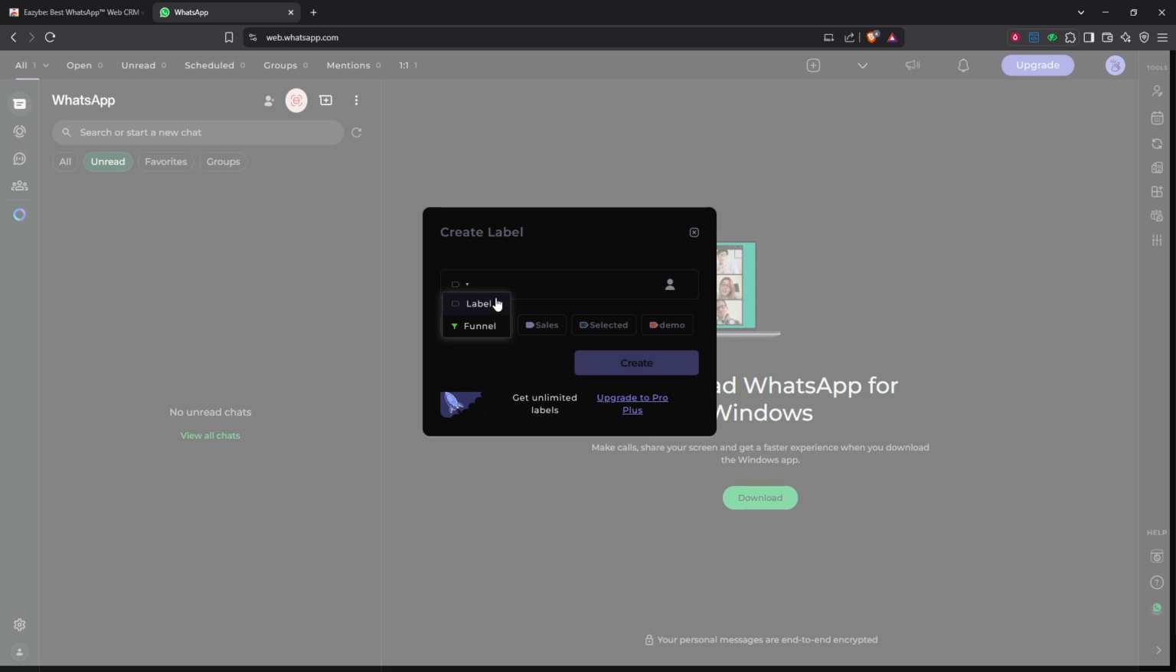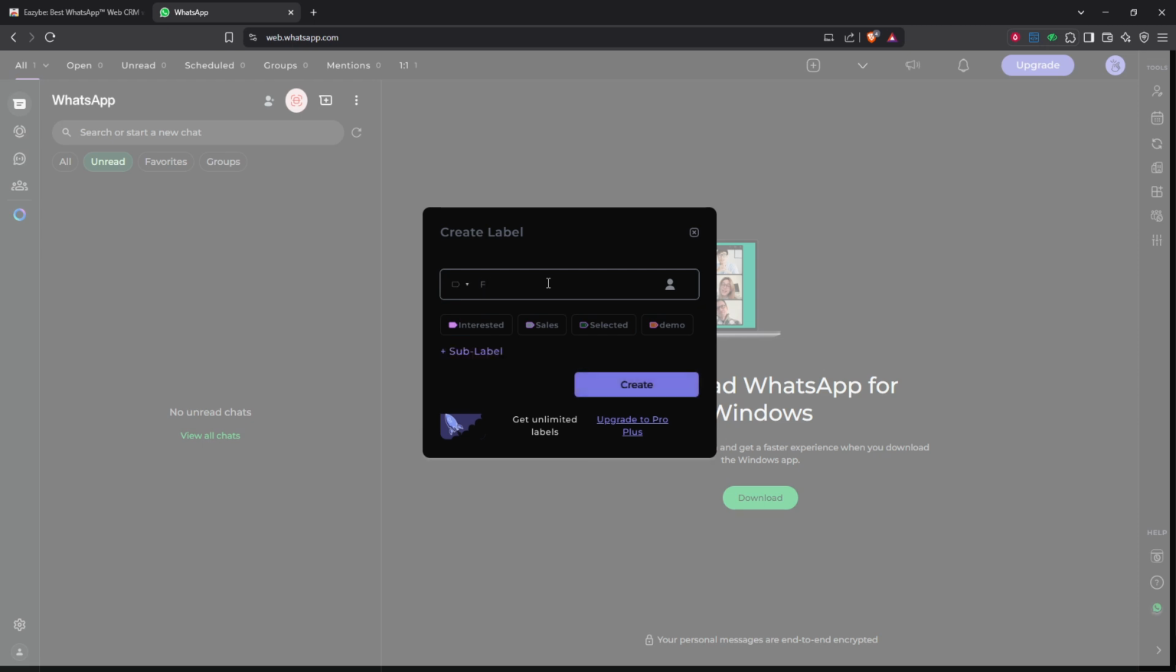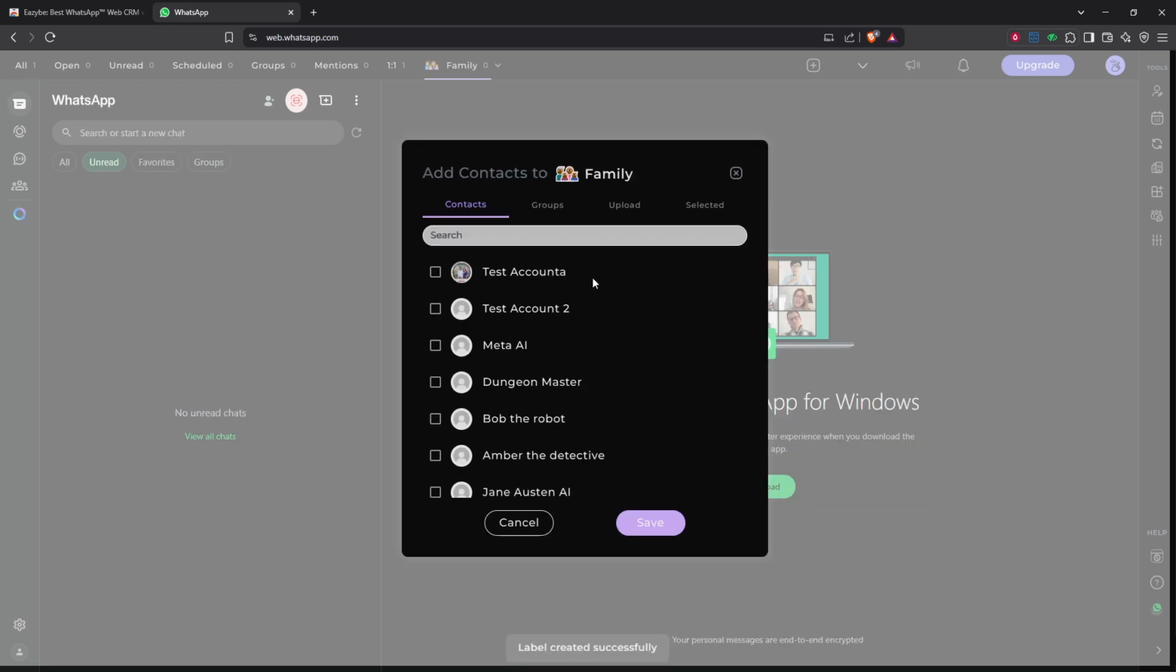After choosing your preferred type, it's time to give your label a name. Think of a concise and descriptive name that precisely reflects the group of conversations you are categorizing. This name will help you quickly identify and access your labeled chats later on. With a name entered, it's time to bring your label to life. Click the Create button to complete this step. This will set up your new label and get it ready for use.